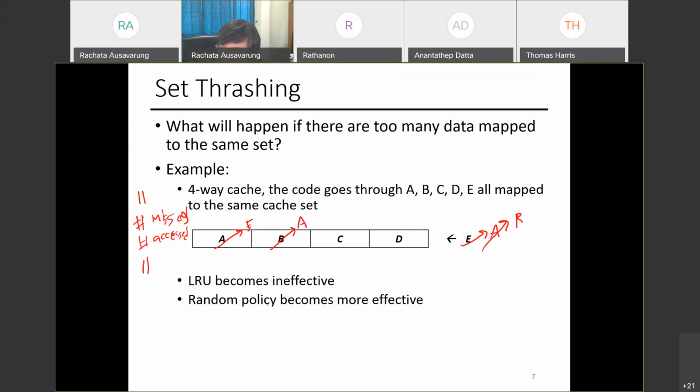Now B comes in, kicks out C again, right? Cache miss because I want B. B is not there, and then B kicks out C. So I access again, and that access is a miss again. I have C coming in that kicks out D, right? Also a miss again. You have access to C, C is not in the cache, so that's a cache miss.